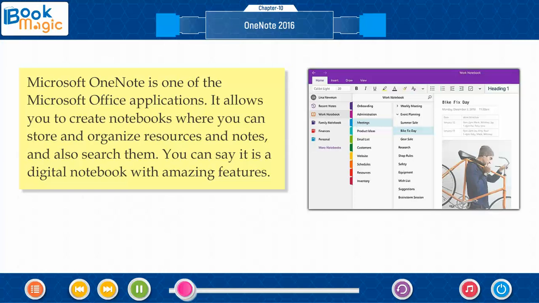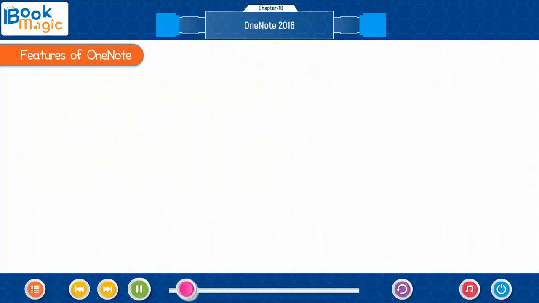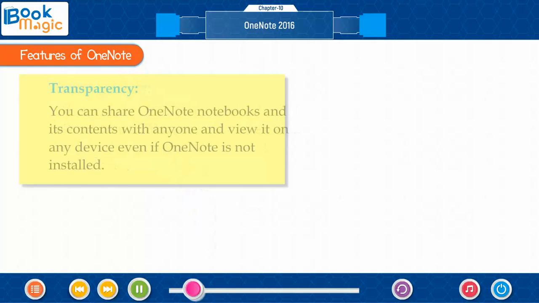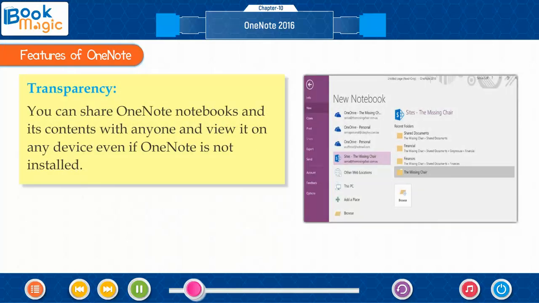You can say it is a digital notebook with amazing features. Features of OneNote: Easy access. You can use OneNote anytime and anywhere. You can also record notes instead of writing them down and access them as and when required. Transparency. You can share OneNote notebooks and its contents with anyone and view it on any device even if OneNote is not installed.